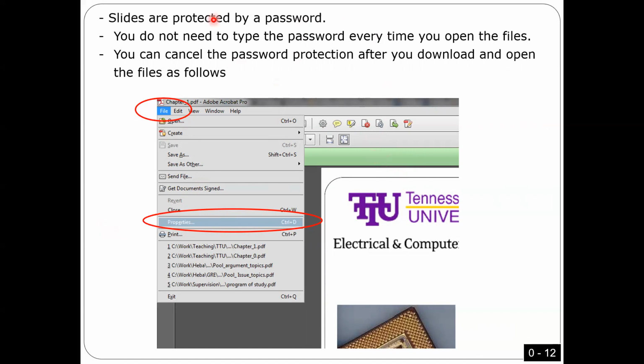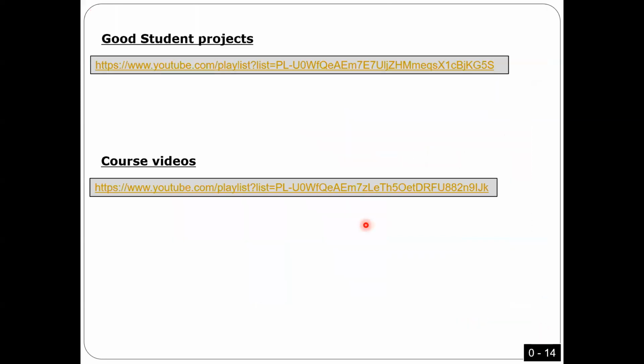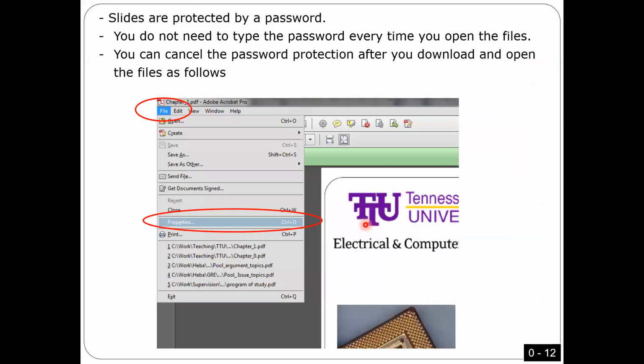To do that, you can click here on File, Properties, and then here you can select Security, and then No Security, and then OK, and then you save the file.